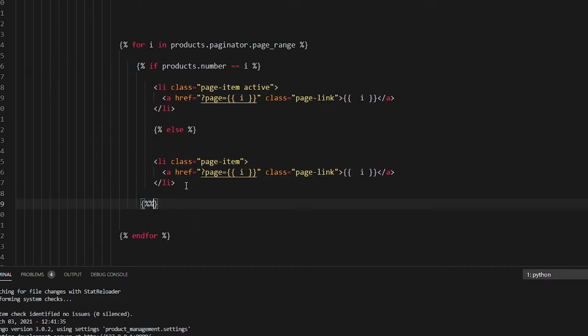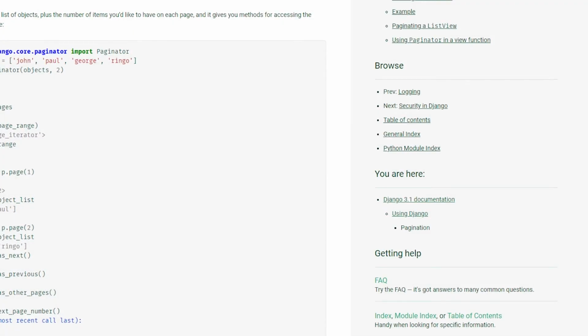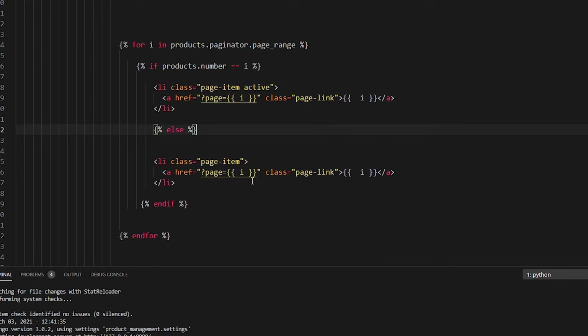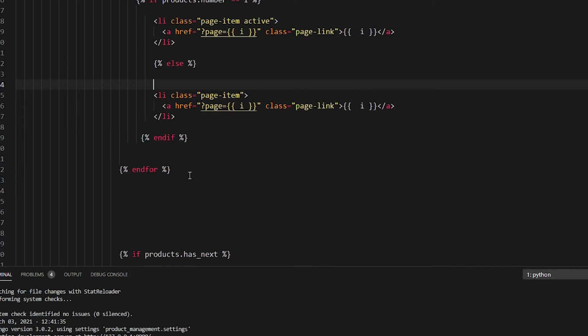Here you need to write an else, and if it is finished, if the product number you are currently on equals that, say you are on page number 1, then it will give us an active link for 1. If you are not on that page, the other pages will not have this active link. Okay, so let me see what that means, and just finish the for loop here.